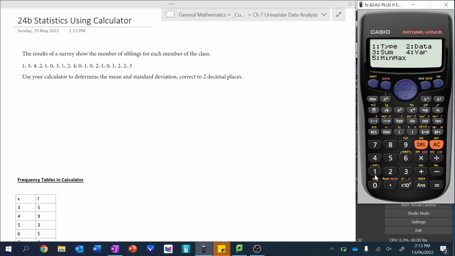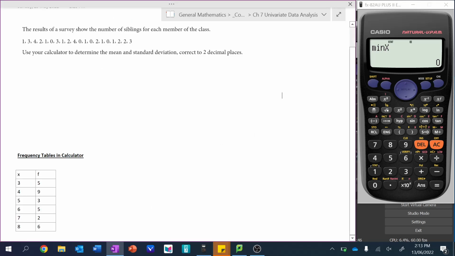If I want the minimum number, I could just click on 1. Oh, it's 0. I mean, I could have just looked over here, but the calculator can do all of this for us as well. So that's how we can use the calculator to do it. But what if our data comes in a frequency table?